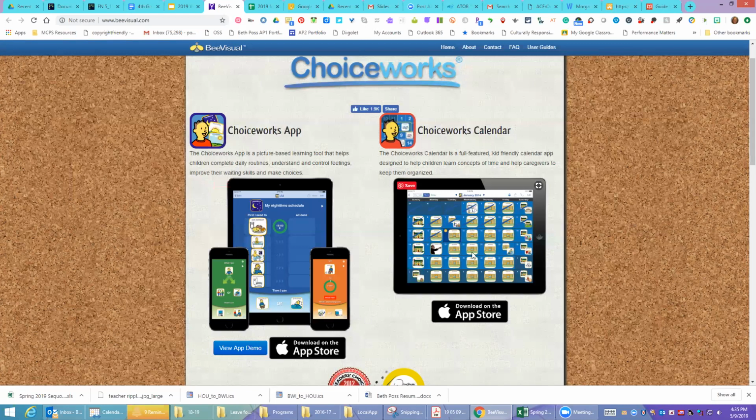The ChoiceWorks calendar, again, is a really nice calendar for younger individuals, or for individuals with more cognitive impairment that need sound, that need pictures, and being able to customize it very easily. So again, I feel like we need to give children the opportunity. I rely heavily on my calendar. There's nothing wrong with younger children learning to use a calendar at a young age.